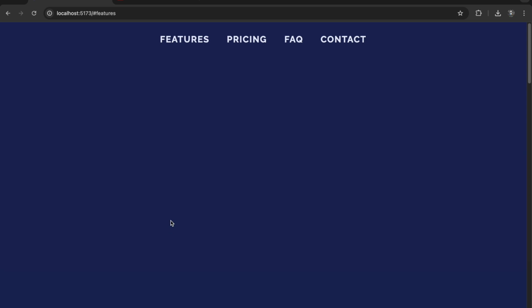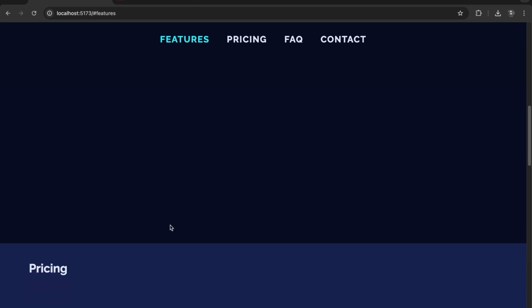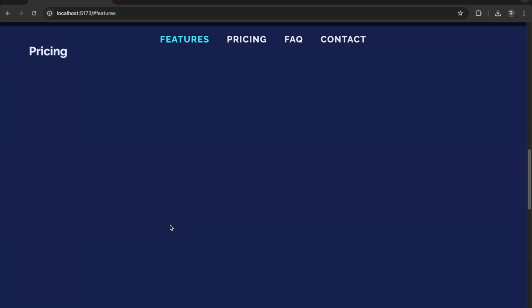Now if I refresh and go to the features section, it gets highlighted. If I scroll down further and reach the pricing section, this gets highlighted. And if I'm at neither of those sections, none of these get highlighted.